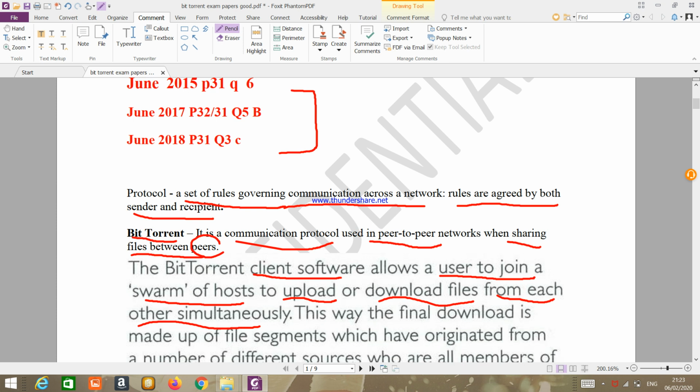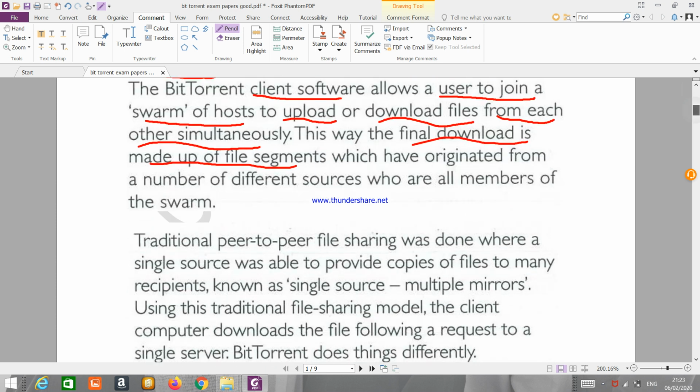This way, the final download is made up of segments of files. It means you don't have to download the whole file. You can download part of the file, which originates from a number of different sources. What are the different sources? It can be all the members of the swarm.